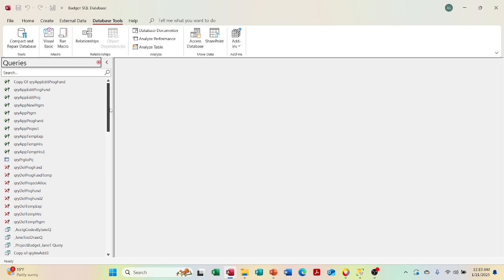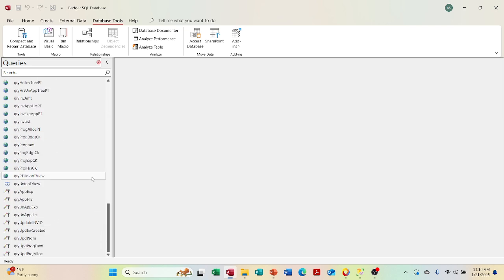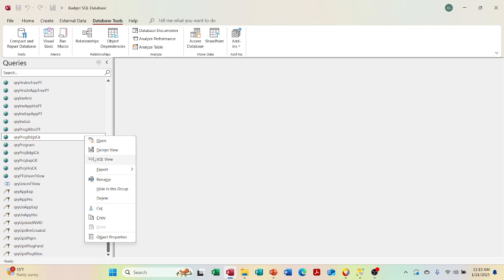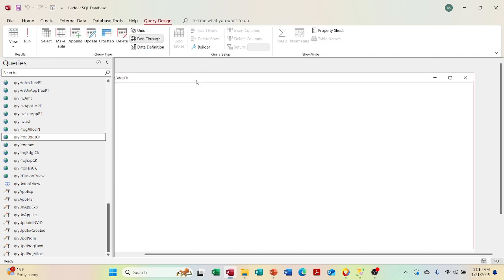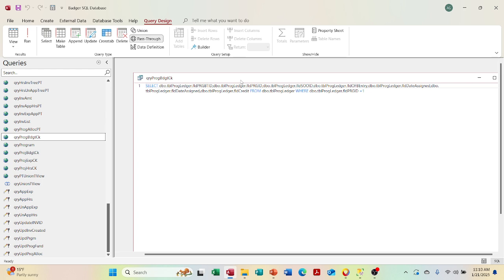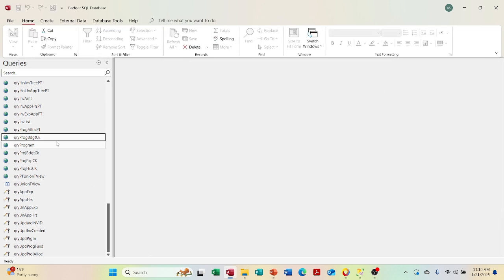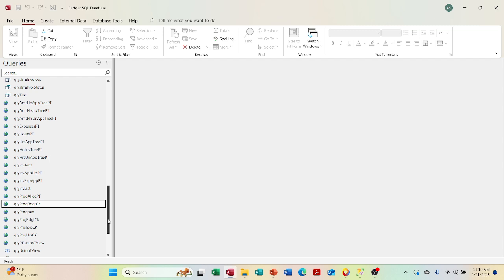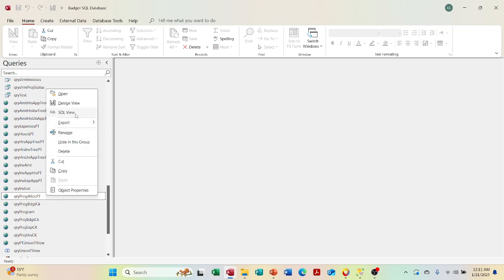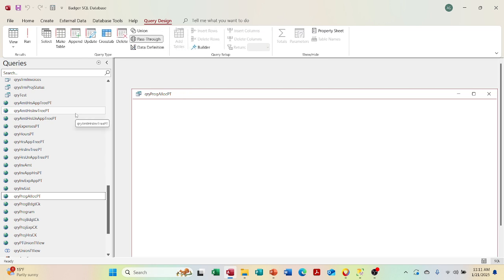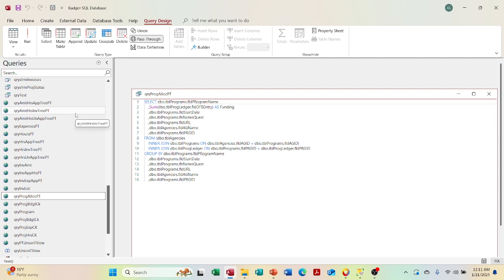So let us go to the query, and let's go to, I guess this is one, okay. These are all pass-through queries. That's a select query. Hang on a minute. I need a pass-through. Yeah, the PTs are the pass-through. So let us pick one. All right. So you can see it's a pass-through here at the top.